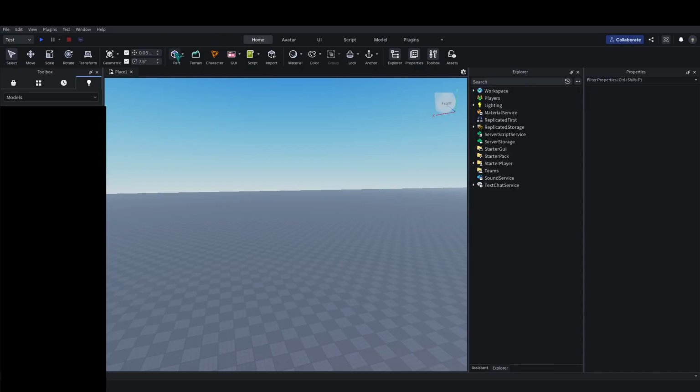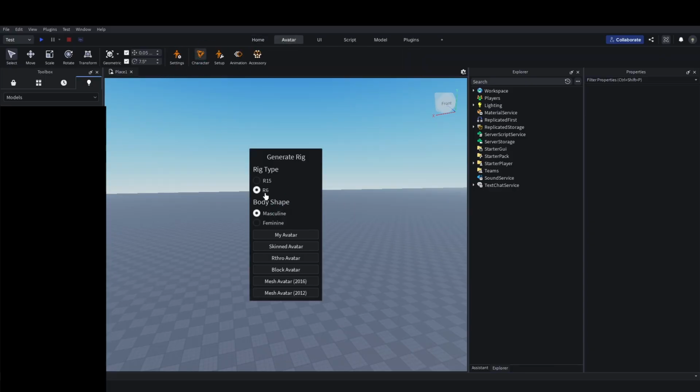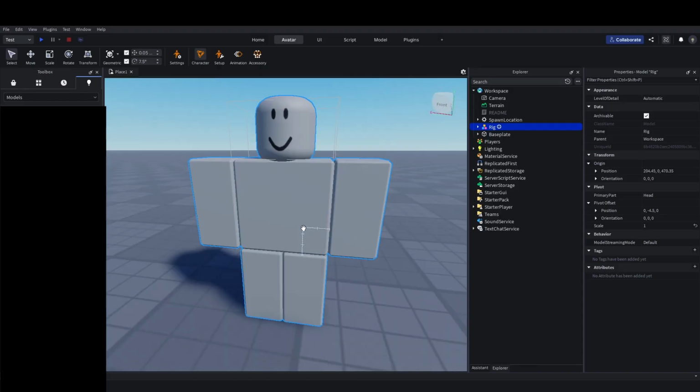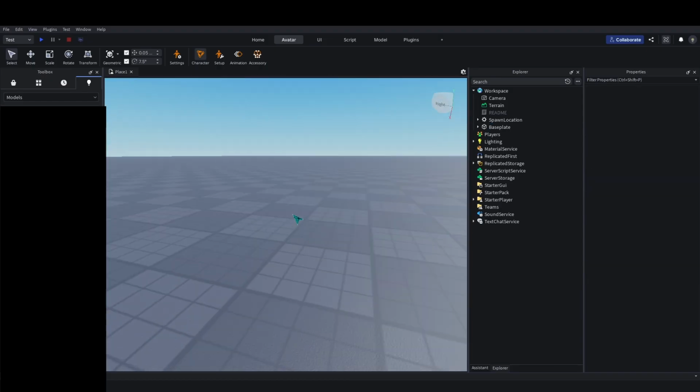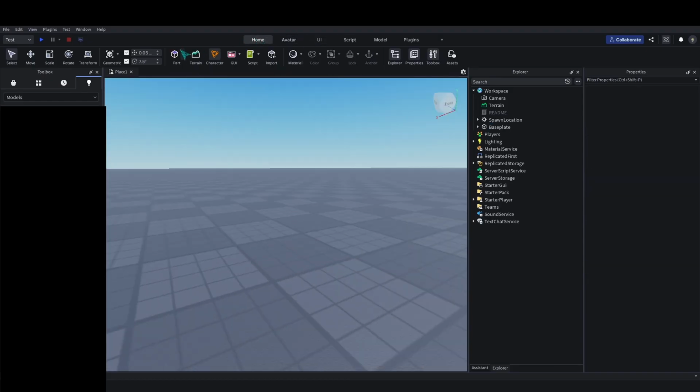Today I am going to be showing you how to make a rig. And not one of those boring rigs like this one. This is just boring, this is a normal rig. Showing you how to make your own custom rig.